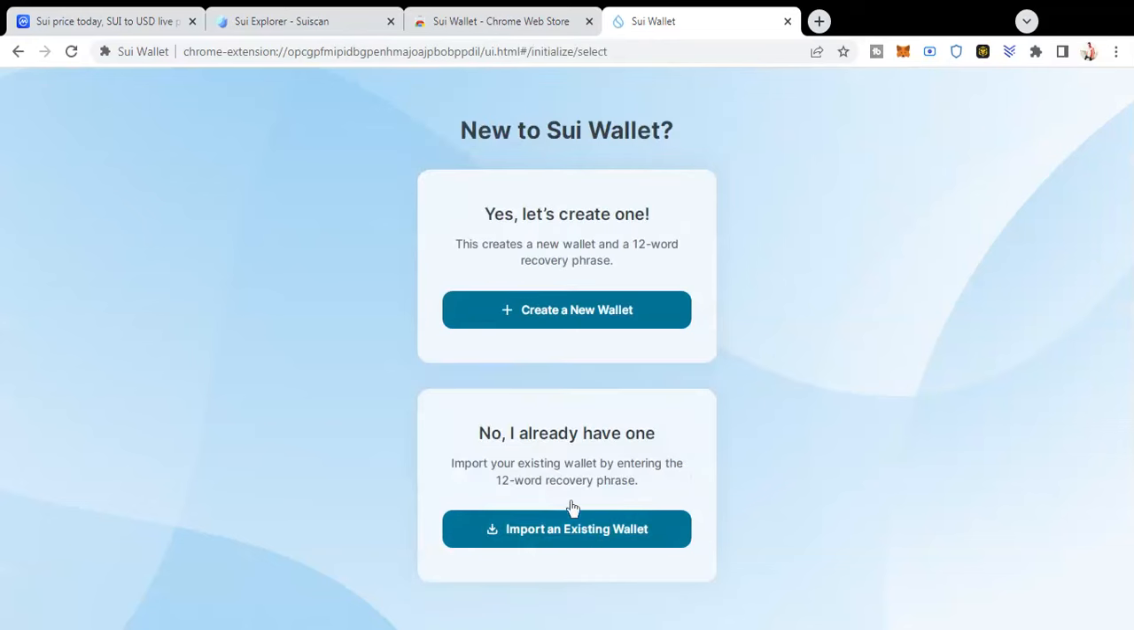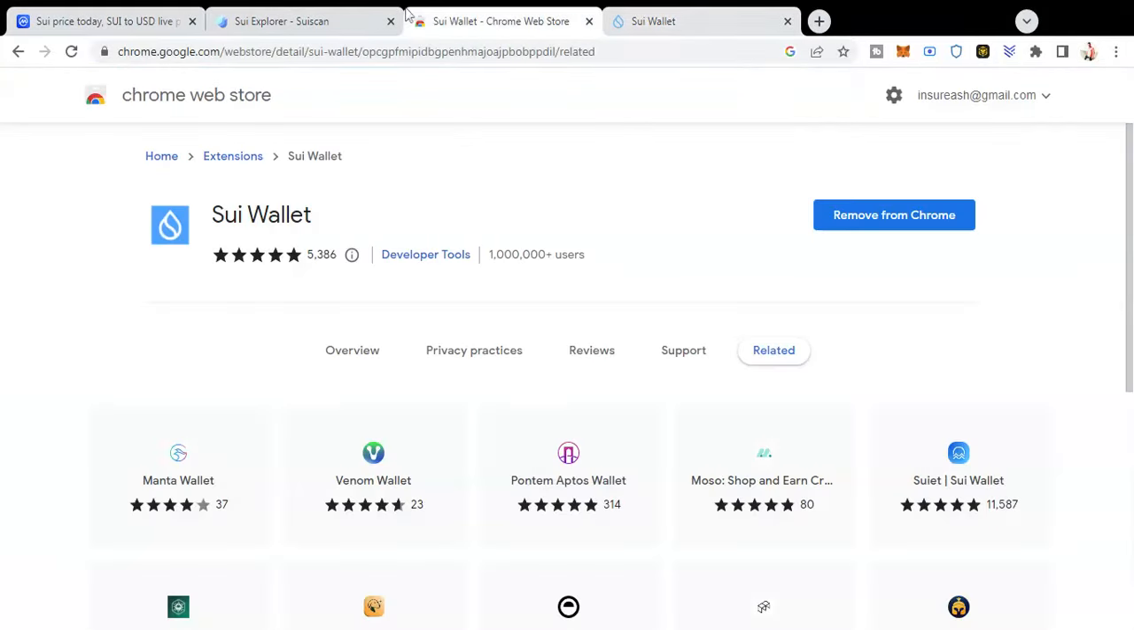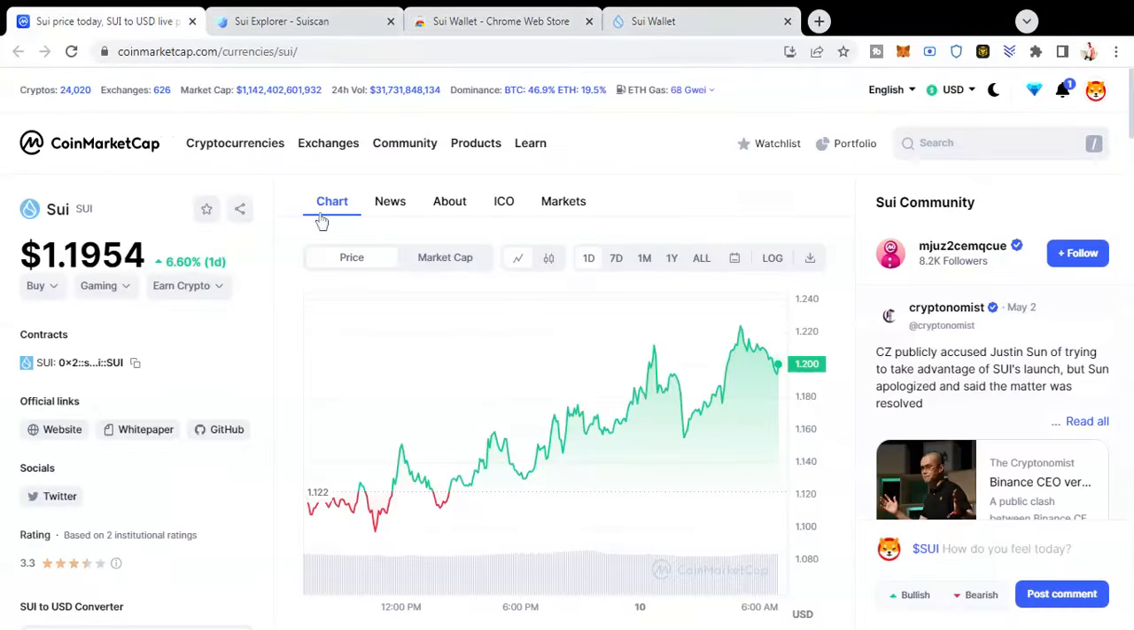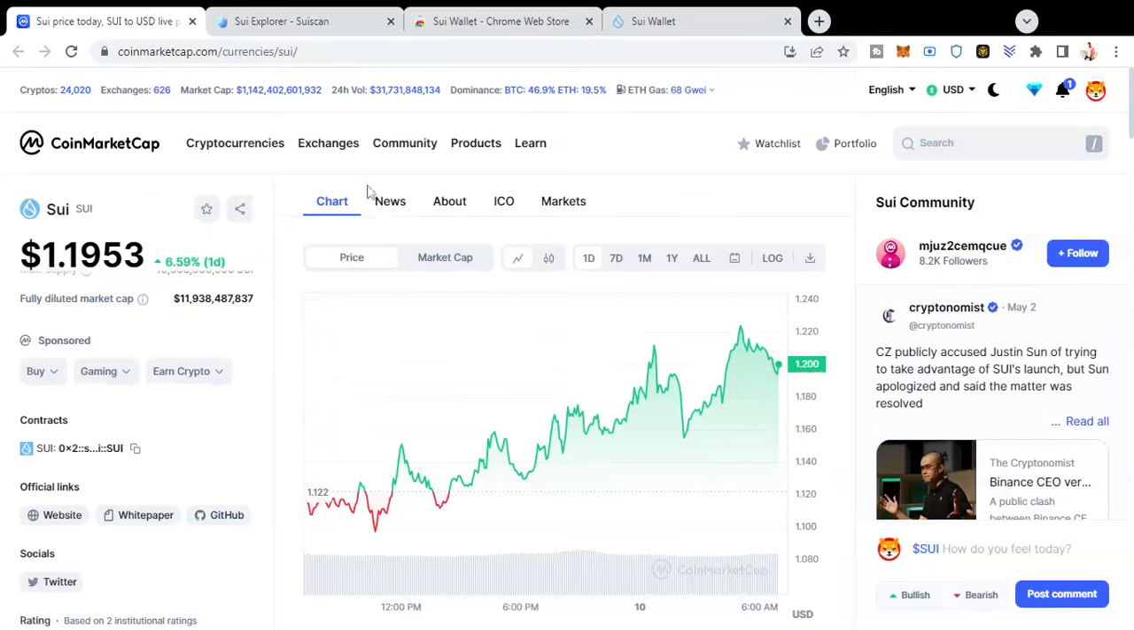It's similar to other wallets: you create a new wallet, then they will give you a recovery phrase. You can go ahead and make your own wallet over here and start transacting on the Sui network. So this is how you can access Sui network for now without adding it to Trust Wallet and MetaMask.